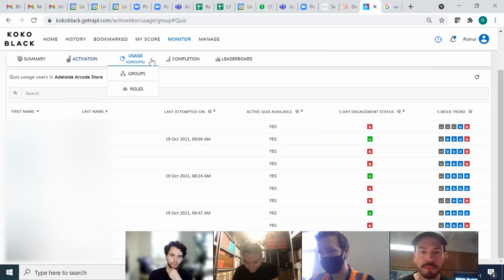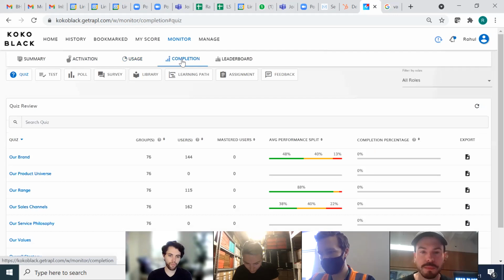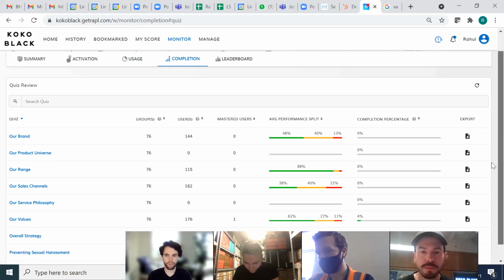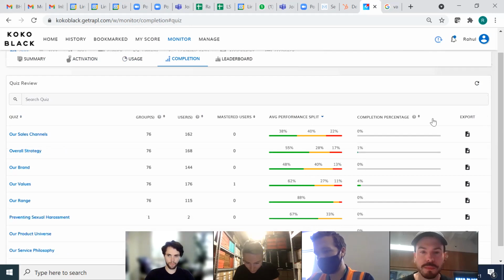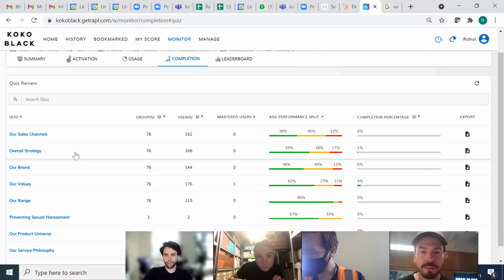So this is where you get to see the usage. Activation is done, usage is done. I'll come to the completion part. This is where things get interesting. This is where you get to see a lot of details about how your team is doing for each topic, who are the people who are doing well, who are the people who are not doing well, and so on. At present, we are live with these 5 topics, and over the next few days, 2 more topics will go live.